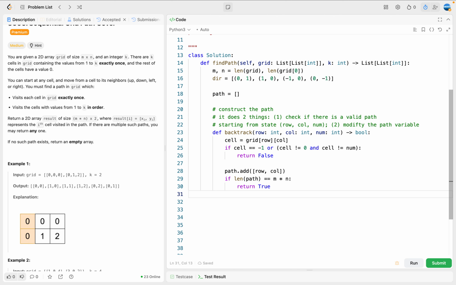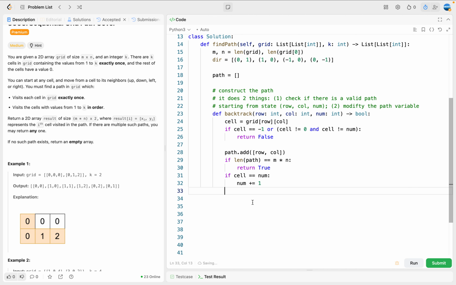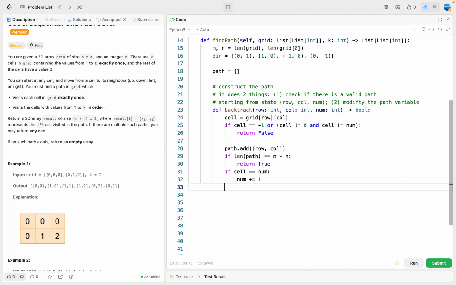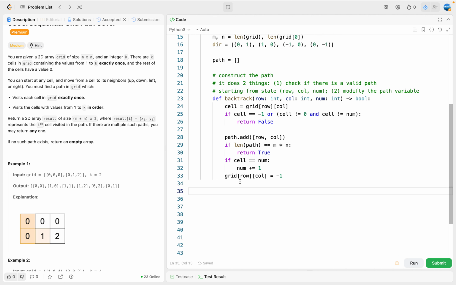This is the one. Another one: if cell equals number, right? So if currently we are visiting the cell that is number, then the next cell, if it has a value between 1 and k, it must be equal to number plus 1. That's why we increment number by 1. Because we have already visited this current position, we set grid, row, and column to be -1, right?